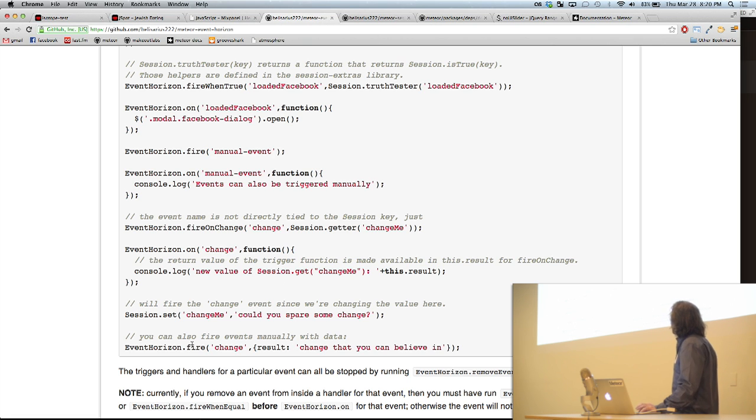And finally, you can fire events manually. If, let's say, something was difficult and you didn't know how to make a Deps.autorun, you just wanted to fire it, you can do that too. But then part of it also, I realized after writing a bunch of these, that often what I was doing is just running these.